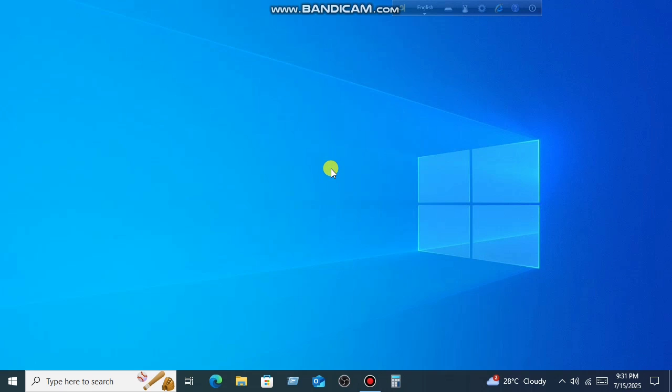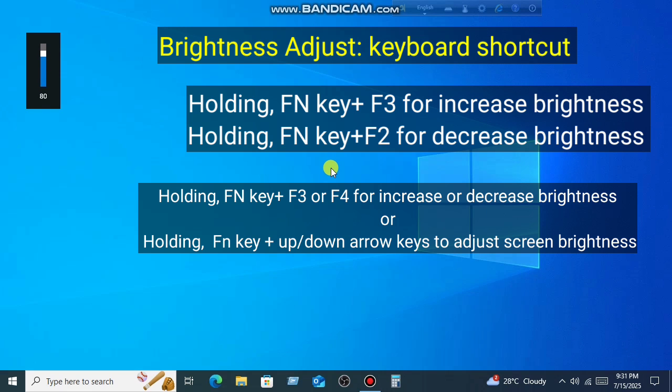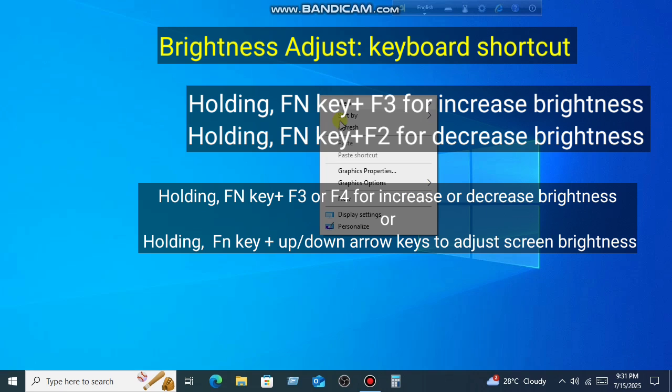And the last way, you can adjust your screen's brightness by looking at your laptop or computer's keyboard. Hold your FN key on your keyboard and at the same time hold the F3 key to increase brightness, or the F2 key to decrease brightness. Again, some devices use FN plus F3 or F4, or FN plus the up/down arrow keys to adjust screen brightness, depending on the laptop or PC manufacturer.